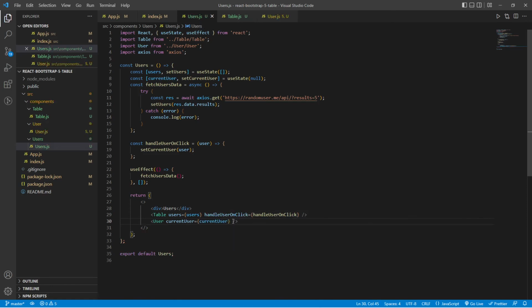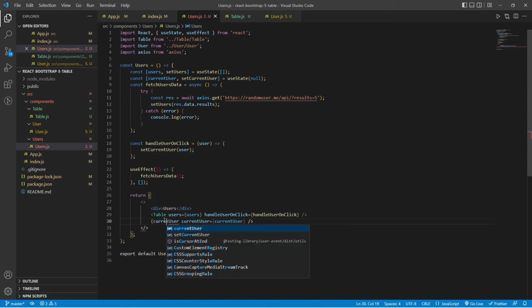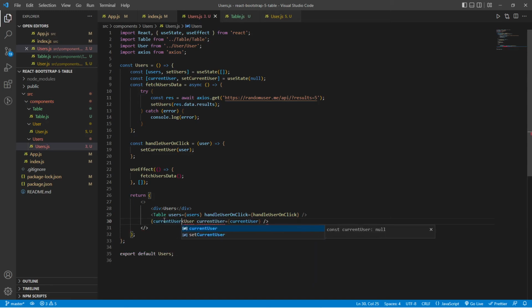But one thing we need to check is that we have actually got a current user. So if we haven't got a current user, i.e. when the application first launches, we'll get an error if the user component tries to render. So we need to ensure a user's been clicked in the table. So to do that, we need to put some logic around it. So I'm going to say current user. So if there is a current user, then render the user component. Else, render nothing. And that will prevent us from getting an error in our application.